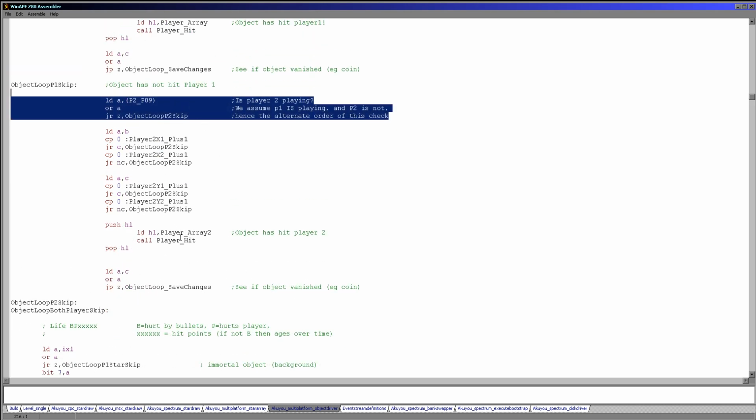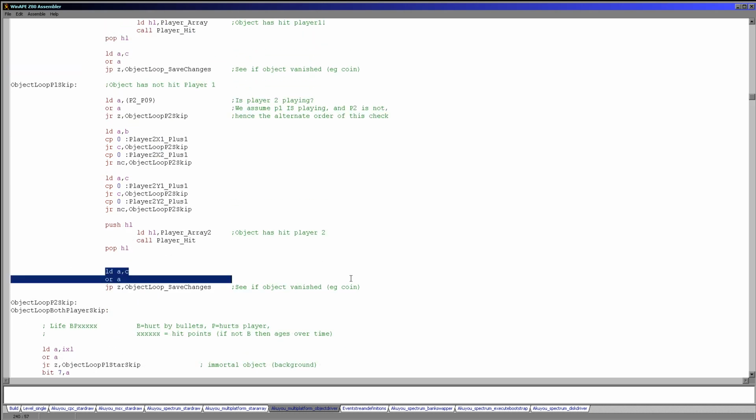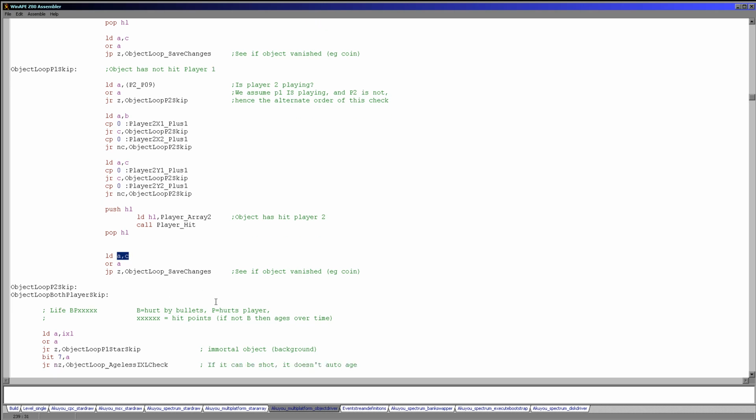So after we've done the player hit routine, we do check if the object itself is still alive, because if a coin has been hit, the coin will be killed and that will set C to 0, and we just need to check if the object is still processing, because we don't want to carry on processing if the object has been killed, because we might actually bring it back into play by accident.